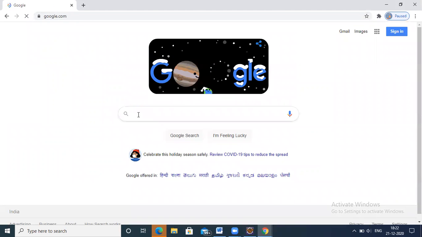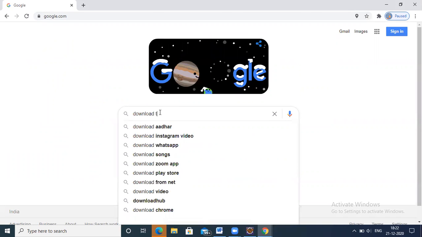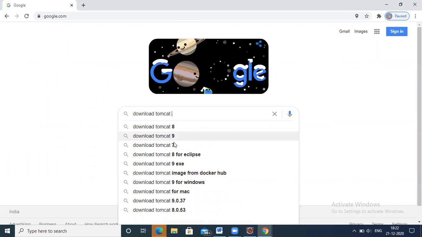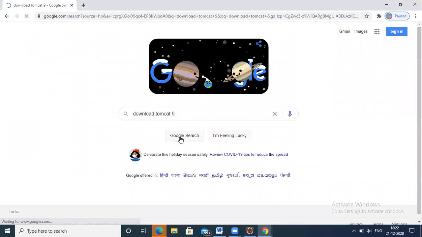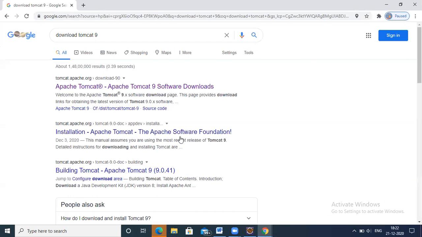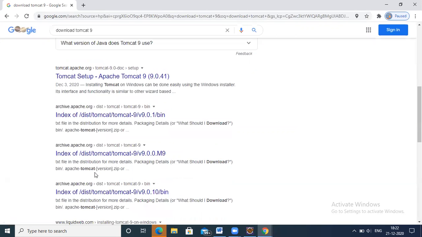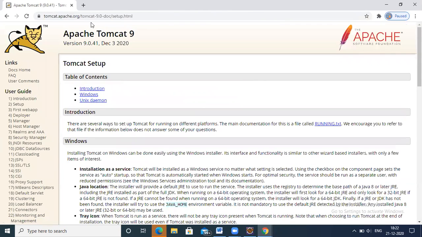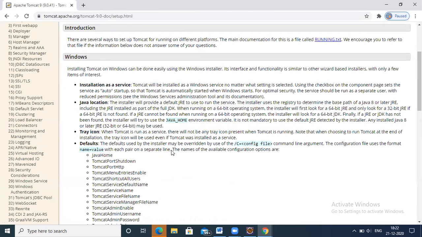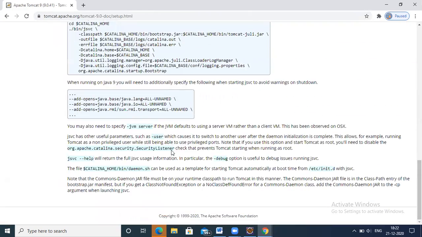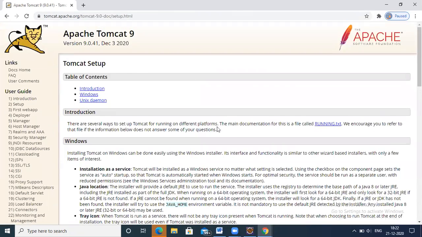Inside this you search for download Tomcat 9 for Eclipse. Install Tomcat 9. The latest version being this one, Apache Tomcat. Okay, let us click that. This is the official website of Tomcat. Now you can install any version, but Tomcat 9 is going good.